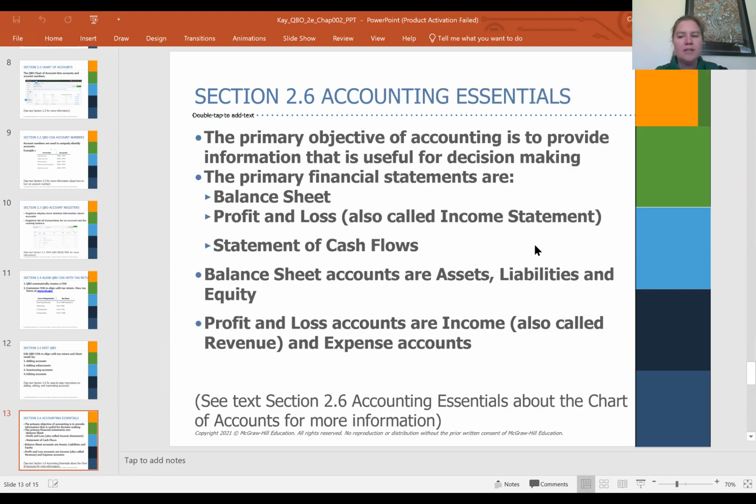In the last section of this chapter, it talks about some accounting essentials. Some accounting essentials are at the last sections of some of the chapters in this book. You saw that a little bit with chapter 1. I assume that everyone in here has either taken an accounting course here at Clatsop or has some sort of accounting background from somewhere. And so I assume that you have some accounting knowledge.